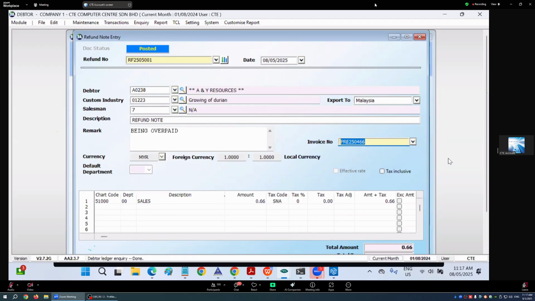Listen carefully. Your credit note, your debit note, your refund note, under e-invoice or self-billed. If you key in, you issue, you have to put in your invoice number. Because why? The LHDN will search the UUID number. So that's why you must key in your invoice number.